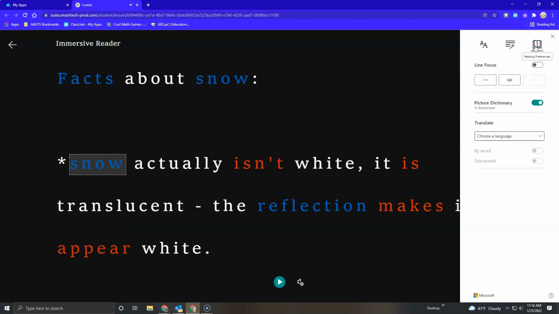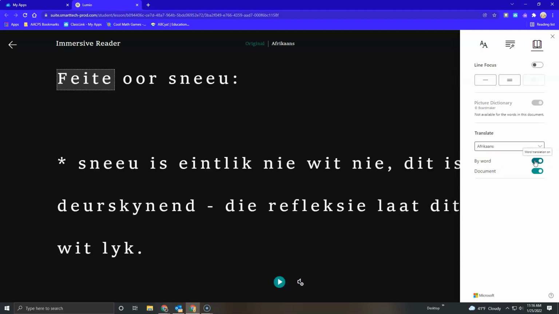Returning to our reading preferences, we finally come to the option to have the text translated. When they click the Choose a Language option, they'll see lots of different languages available. When they select on one, they have the further additional option to choose whether or not they're translating a single word or the entire document. If they choose to translate the entire document, not only does it change the text that's on the page, but it also changes the language of the speaker when they click the play button.